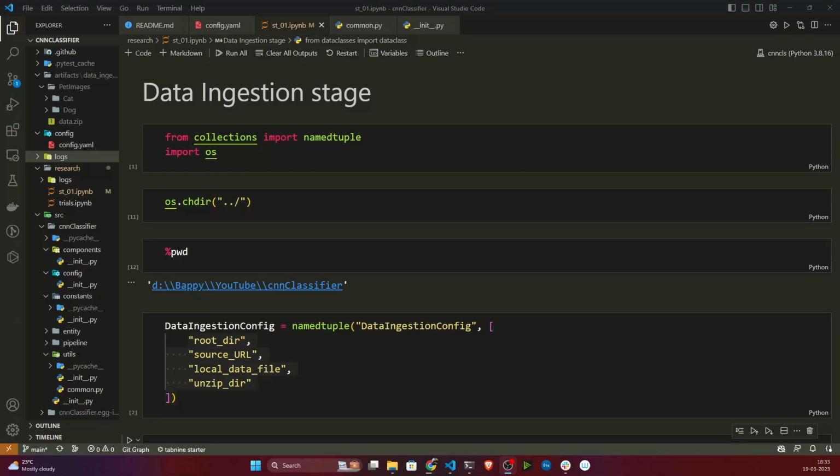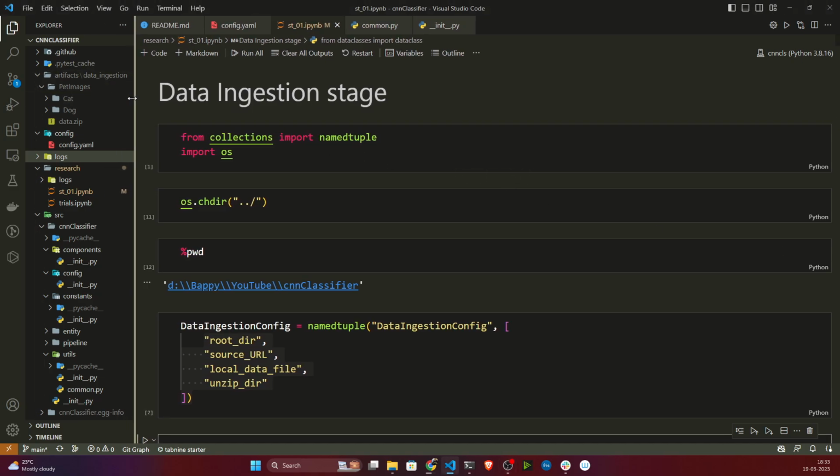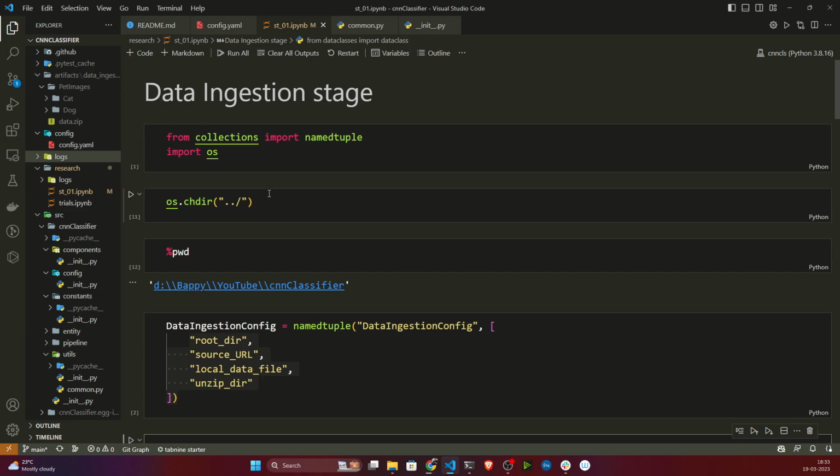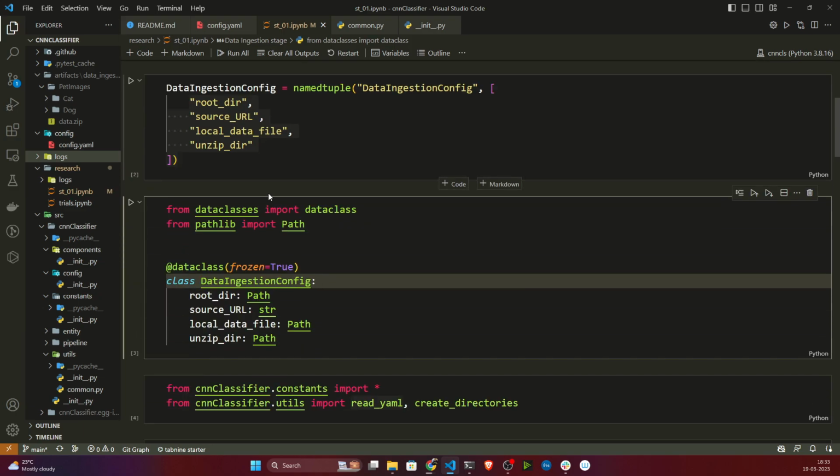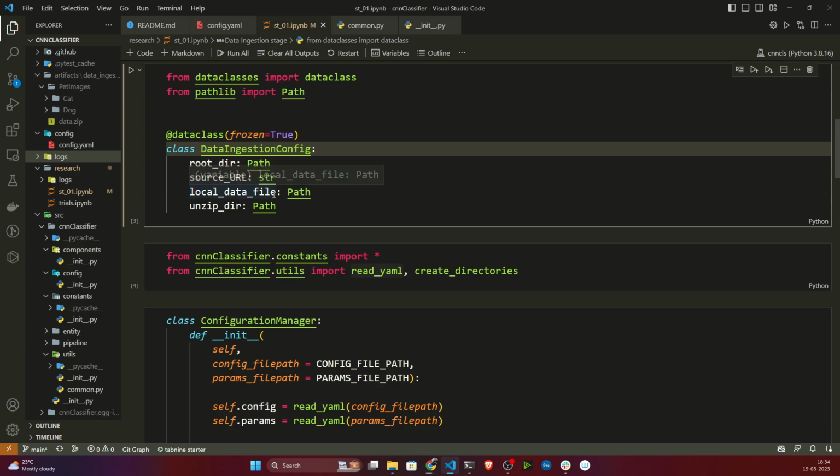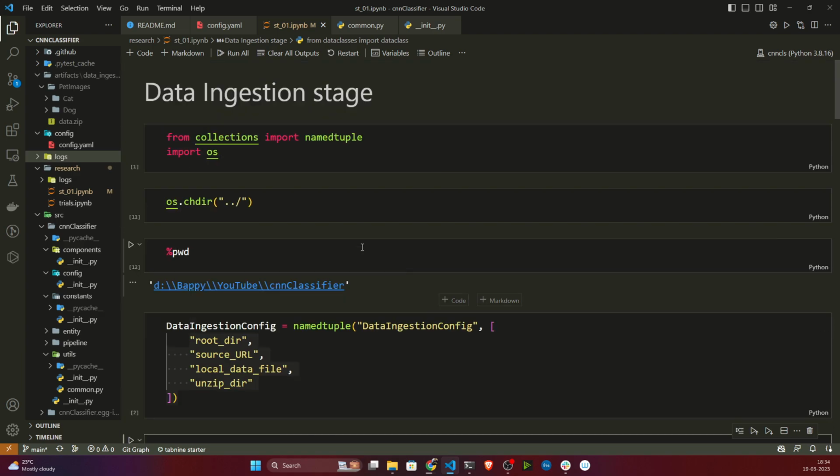So guys, we have completed this data ingestion part on our notebook. We already did some experiments and it is working fine. As you can see here in our artifacts, it is able to ingest the data. So now, as I told you in our previous video, after doing this experiment from the notebook, we'll be writing our modular code.